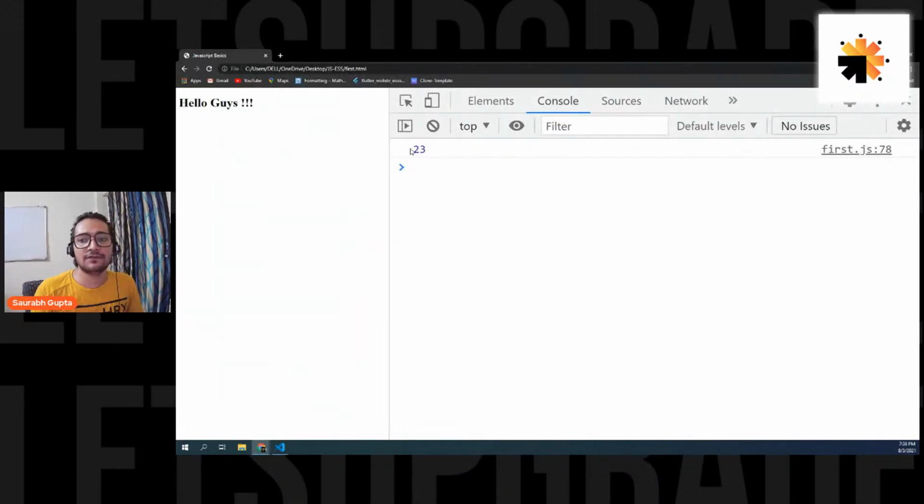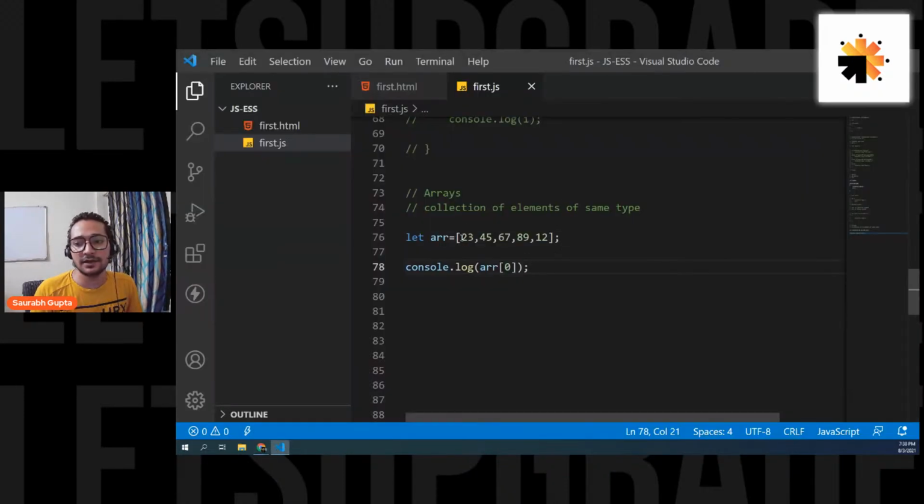And here we go. We have 23. That is nothing but the first element. But then why is it showing us 5 elements earlier? Because we printed the whole array, right?